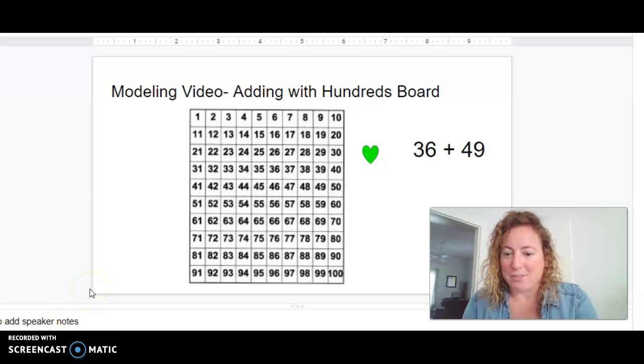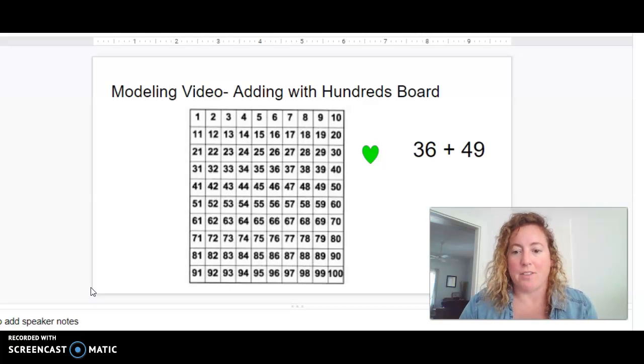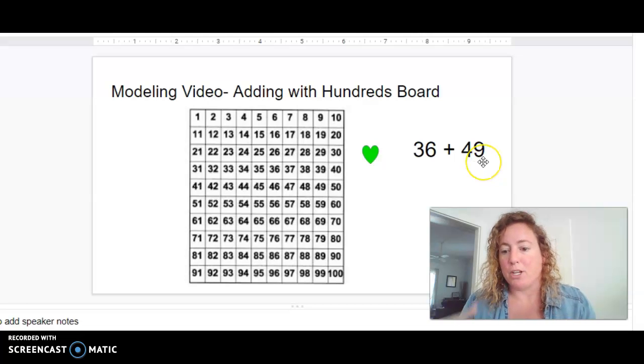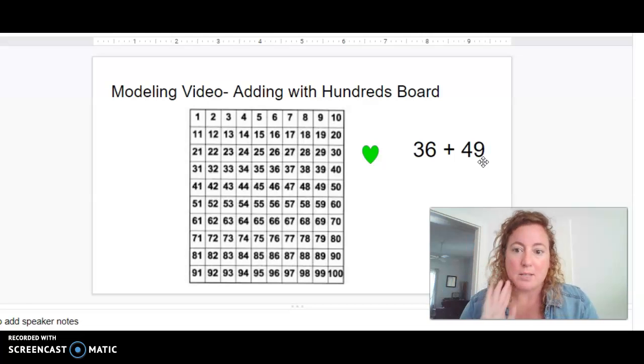Everybody, we're back again with some more addition. This time we're going to use the strategy of a hundreds board. I have the number sentence 36 plus 49. So when you add, you can add in any order that you want. It's best to start with the biggest number. So I'm going to choose the number 49 to start at.